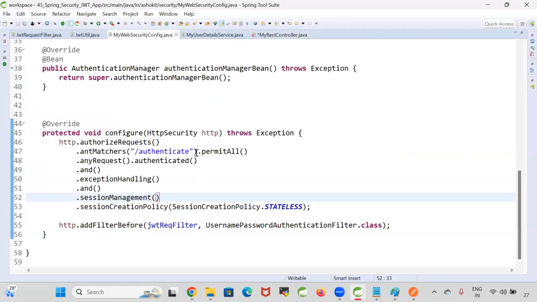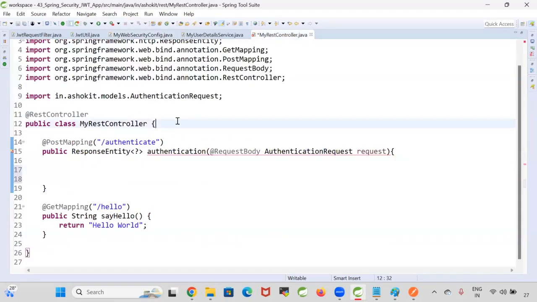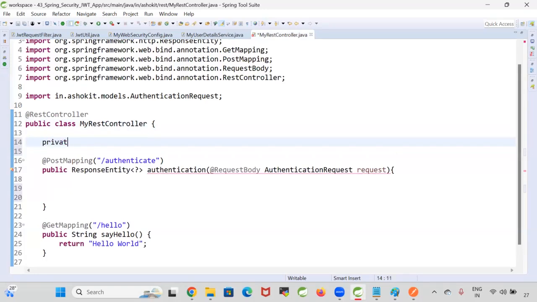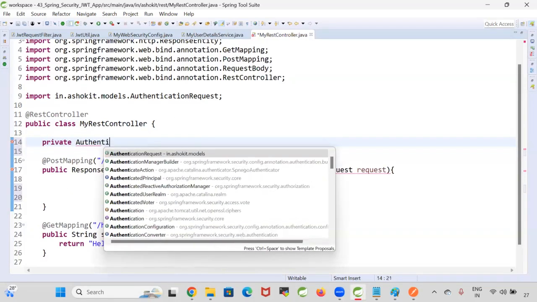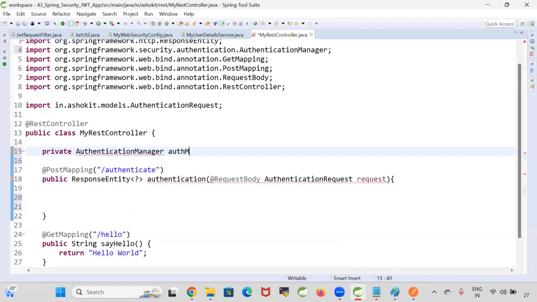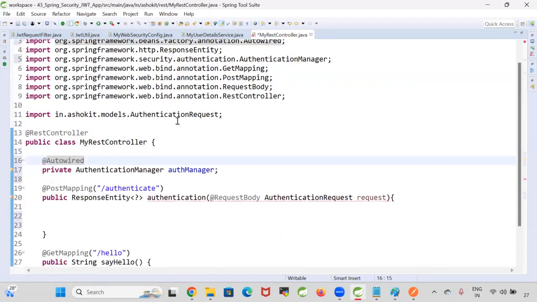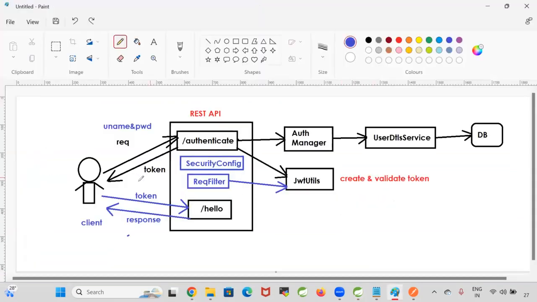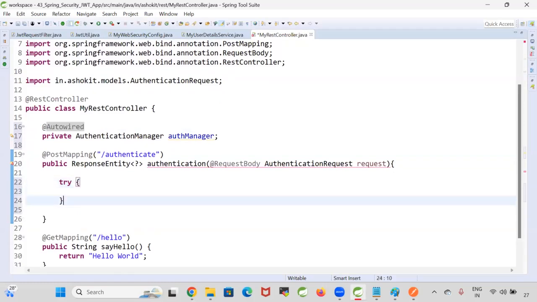Here I have already configured my authentication manager, right? I'm going to inject that. Private authentication manager. The authentication manager is available, so I'm going to do auto wiring for it. As you see in the diagram, the request will come to the authenticate method. The authenticate method will talk to the authentication manager. The authentication manager is responsible for verifying that user data.